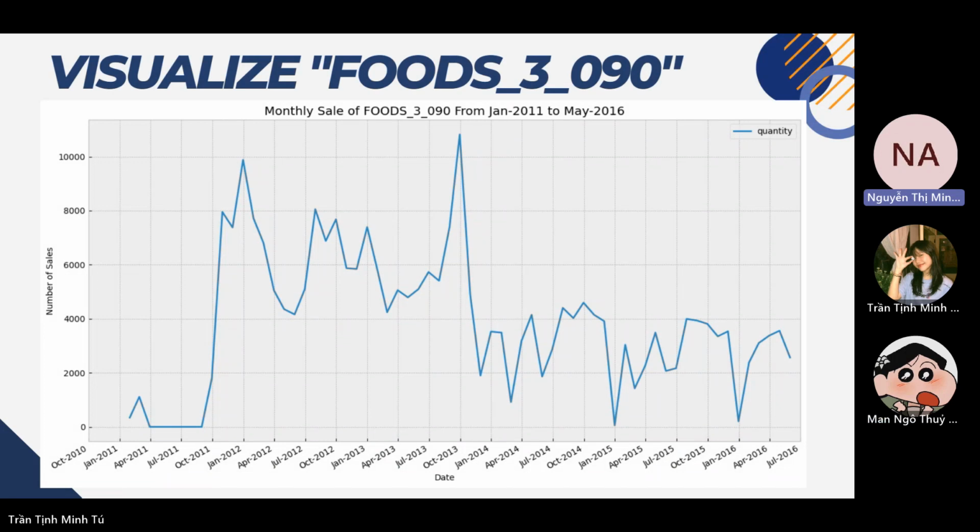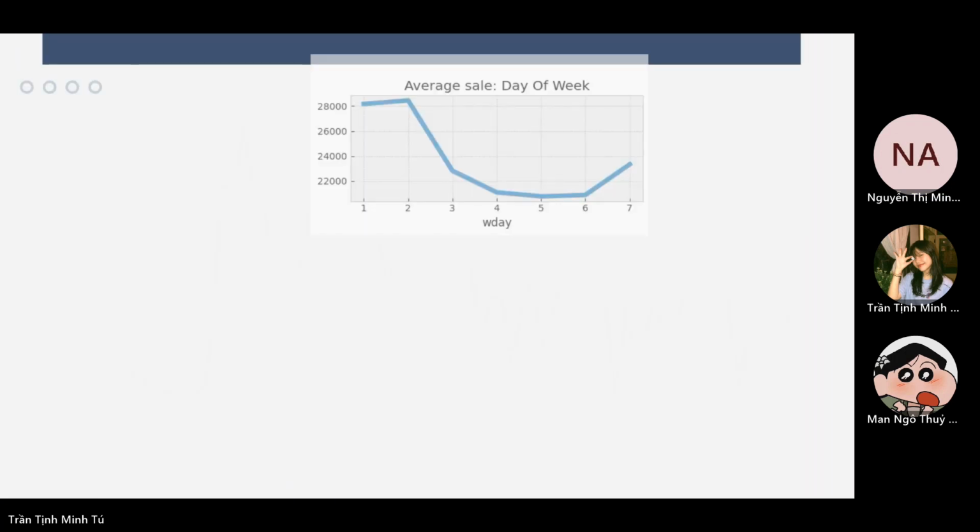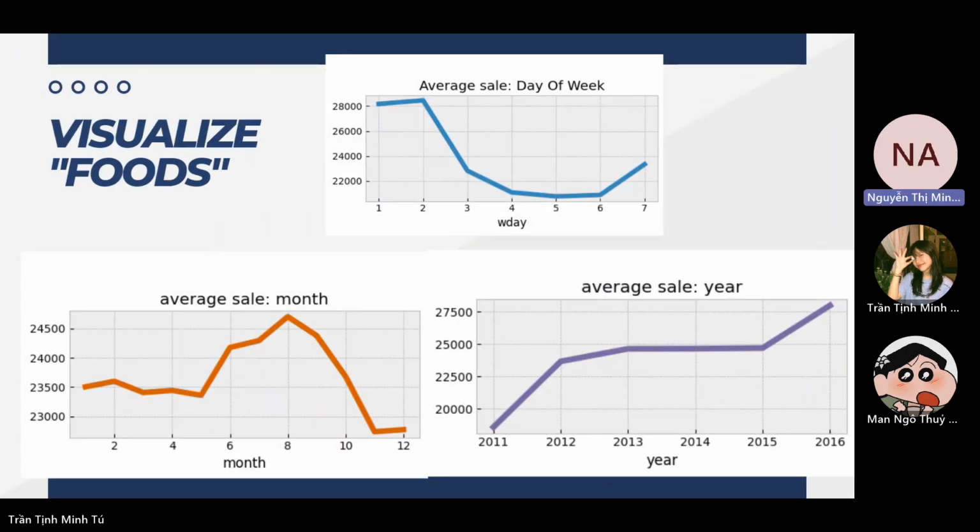Let's analyze the monthly sales of food from January 2011 to May 2016. It started on November 29, 2011, then gradually increased and stabilized. Next, we'll show the trend for food. It includes every week, month, and year.